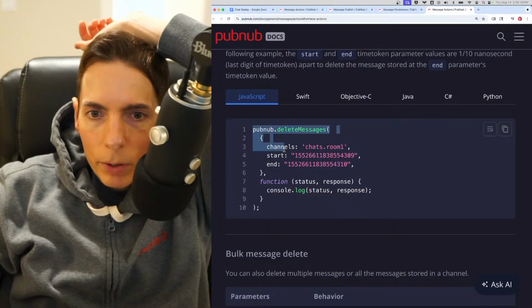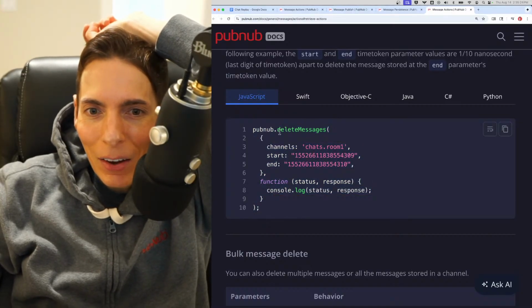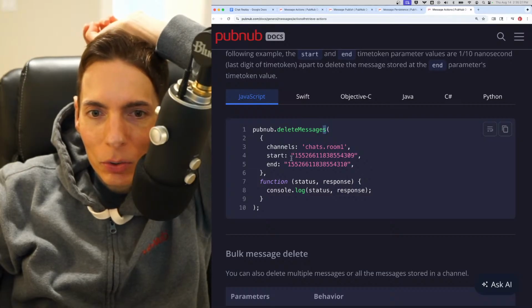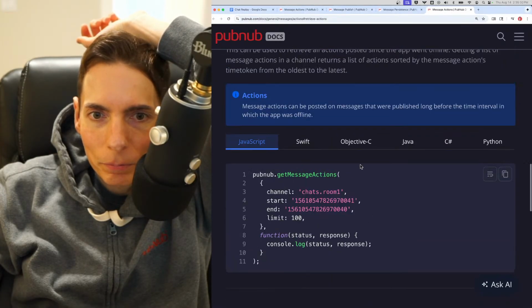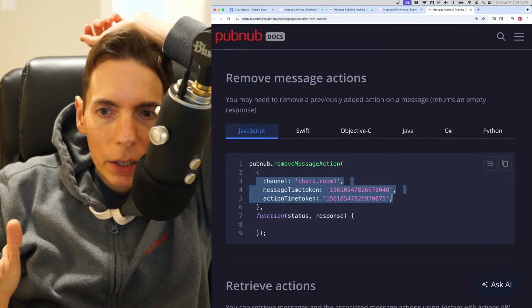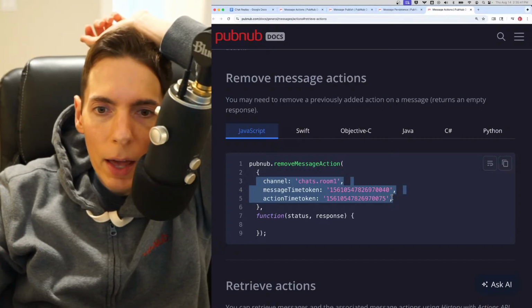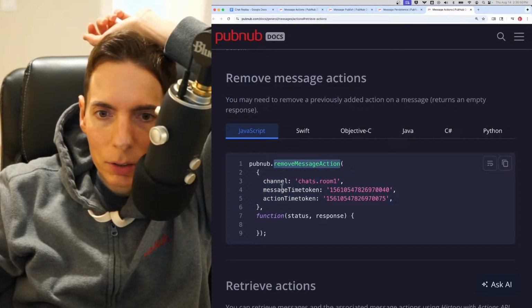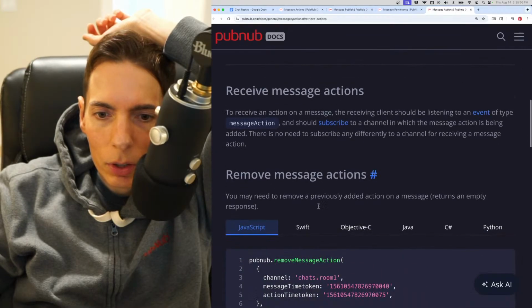Okay, here we go. So if we see a chat message that we need to delete, we can run this command. Oh, you can delete more than one. Okay, delete messages, this is plural. So you can say between these timestamps, you can delete those messages. You can remove a message action. So if you reacted to a chat message and you gave it a thumbs up or a smiley face emoticon, then you can undo that by issuing a remove message action. That makes sense. So you can add it and then you can remove it.